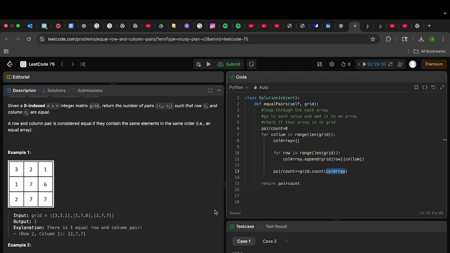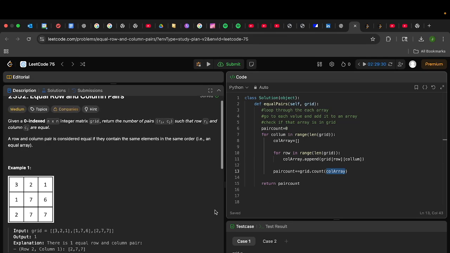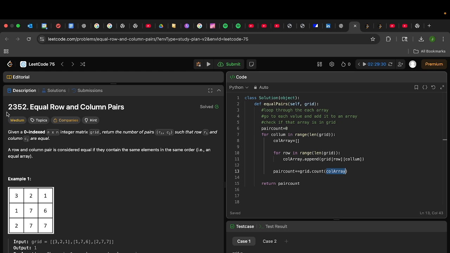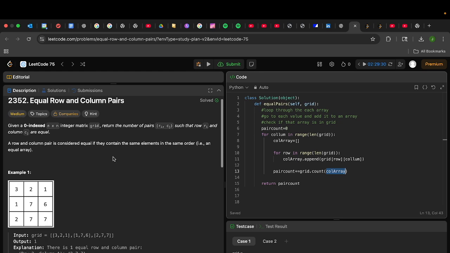Right, so today is day 21 of coding every day until I get employed. And today I'm looking at this problem, 2352, Equal Row and Column Pairs. Given a zero-indexed integer matrix, return the number of pairs such that a row and column are equal. A row and column pair is considered equal if they contain the same elements in the same order.